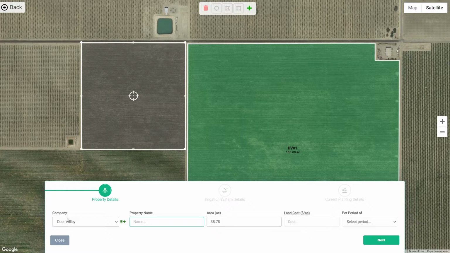So in the form, our company is selected. Here we'll need to give the property a name, so it's going to be DV02. And next, please do make sure that the acreage is the actual acreage for that field. That is very important because a lot of the calculations in AgNote are based on that acreage, like yields, irrigations, input costs, task costs. So that is very important that we have this area information correct. So in my case, that's going to be 38 acres.